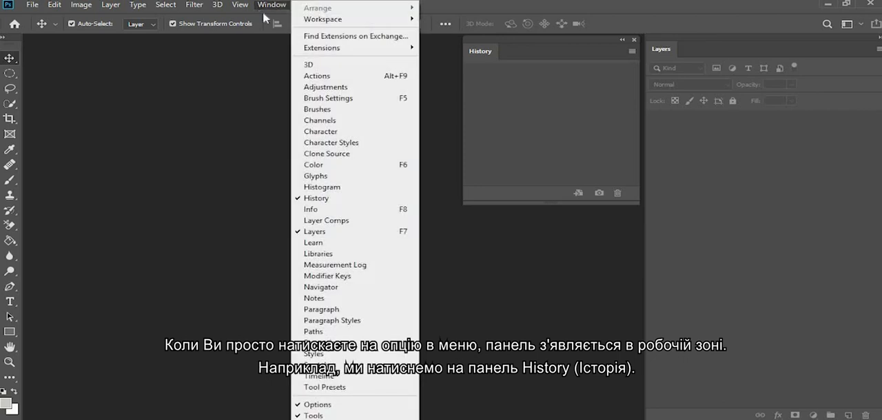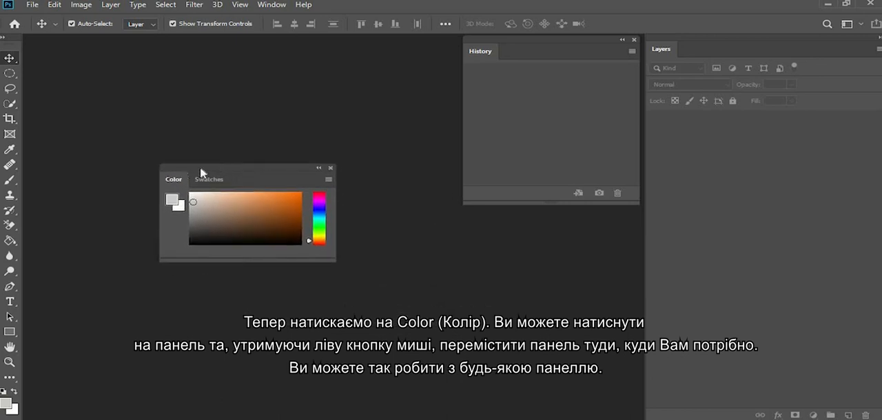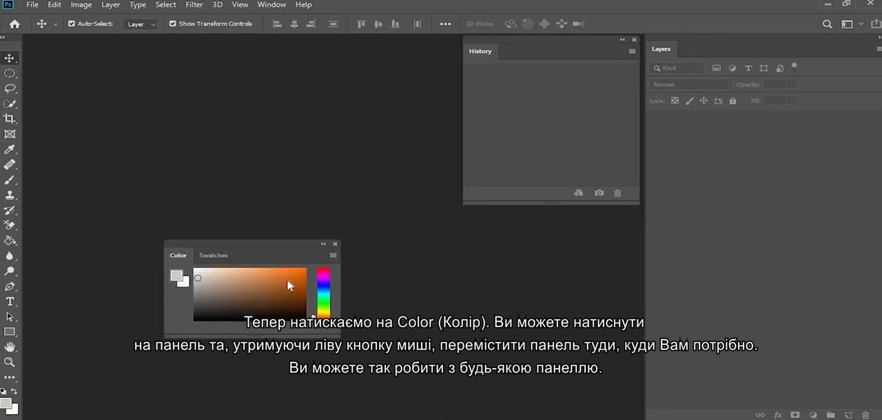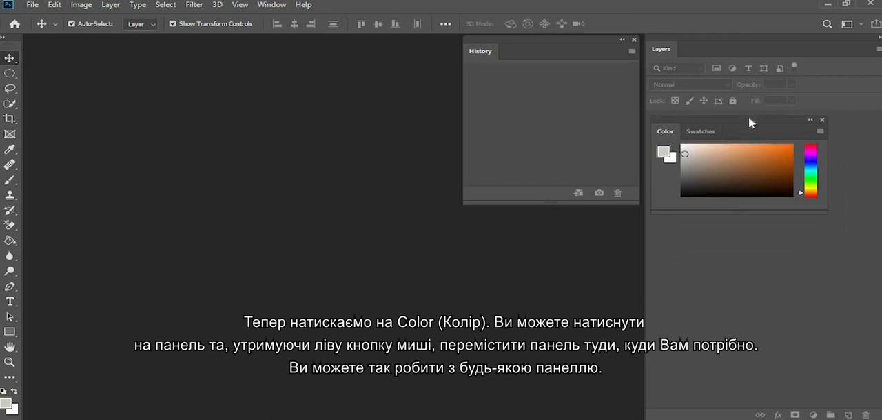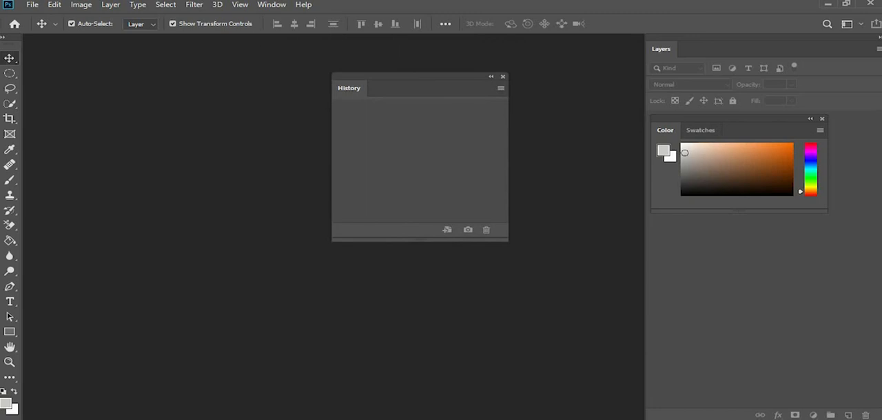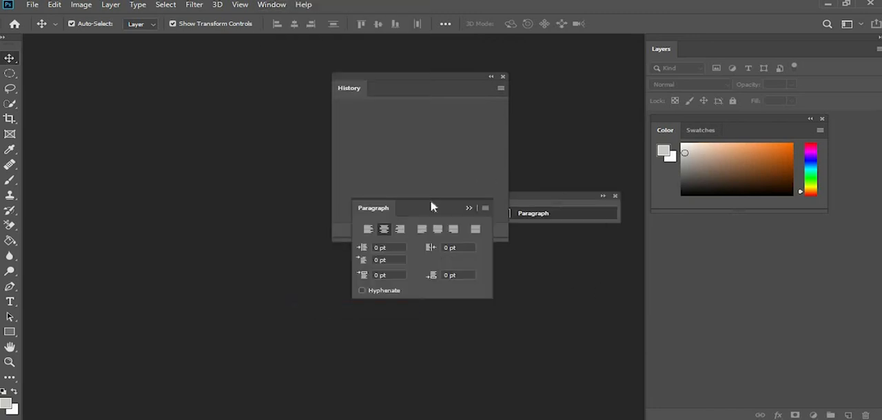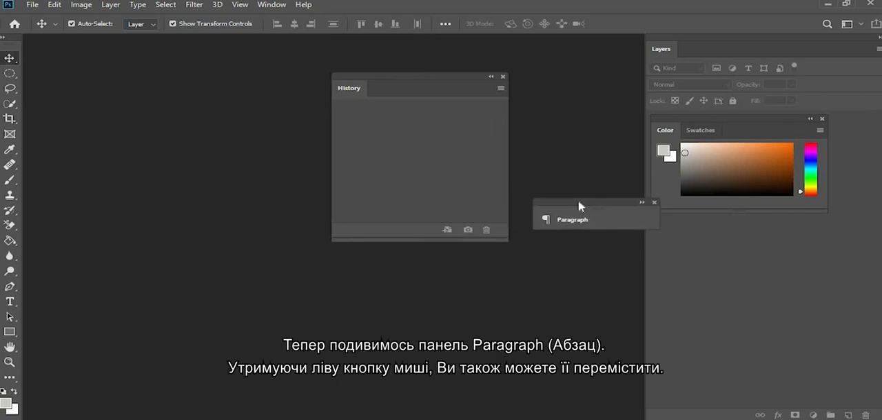As an example, we will click on the History palette. Now, we click on Color. You then click on the palette, hold down the left mouse button, and move the palette to where you want. You can do this with any palette. Now, let us show the Paragraph palette, and by holding the left mouse button, you can also move it.